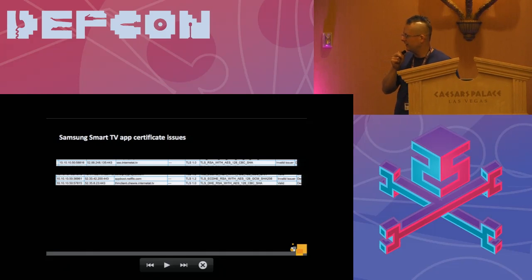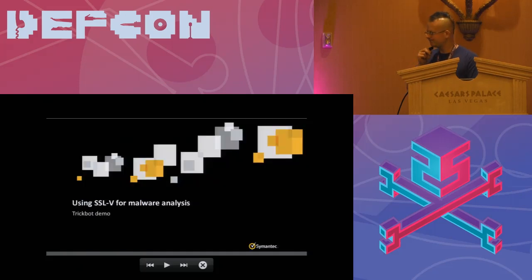And in this case, there was an invalid issuer for Netflix's app. There was a self-signed cert for Netflix's app, and then there was also something called internet@.tv, and that also was a self-signed cert. I'm not 100% sure what that is, because of course I wasn't able to inspect the content of the traffic other than to see the cert. It was all invalid certs. So that's problematic.